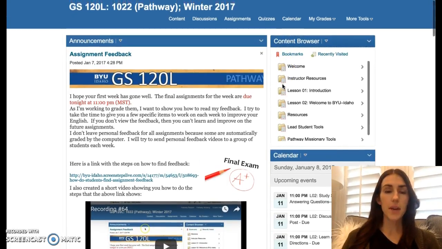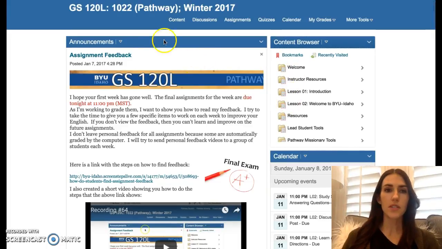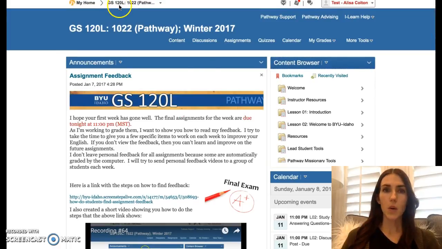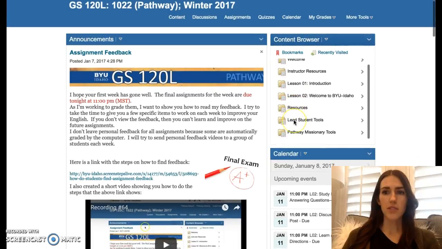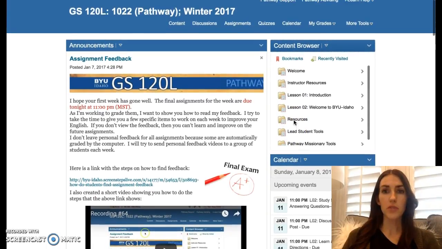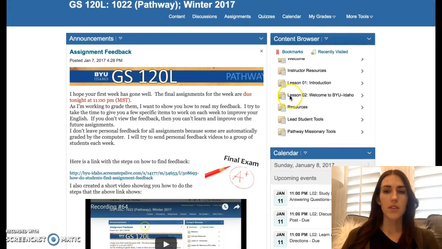The easiest way that I have found is this content browser. So you have your announcements that always pop up when you click on this course, and those are important to read. And then you have your content browser. This is where all your information, your folders are housed. So right here, lesson 2 is what we're going to be starting.